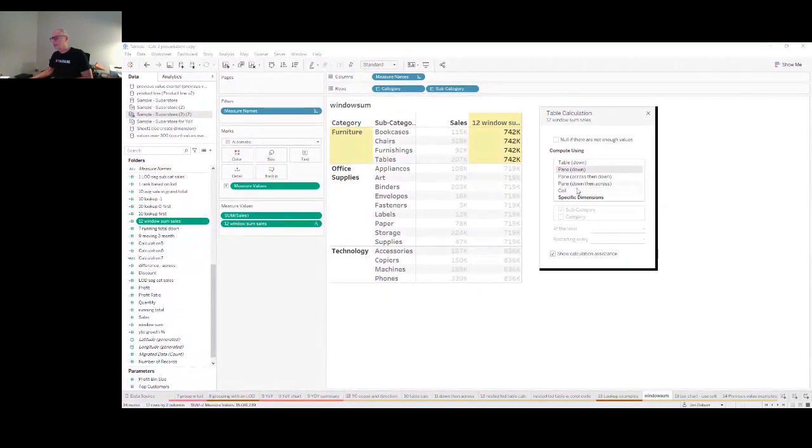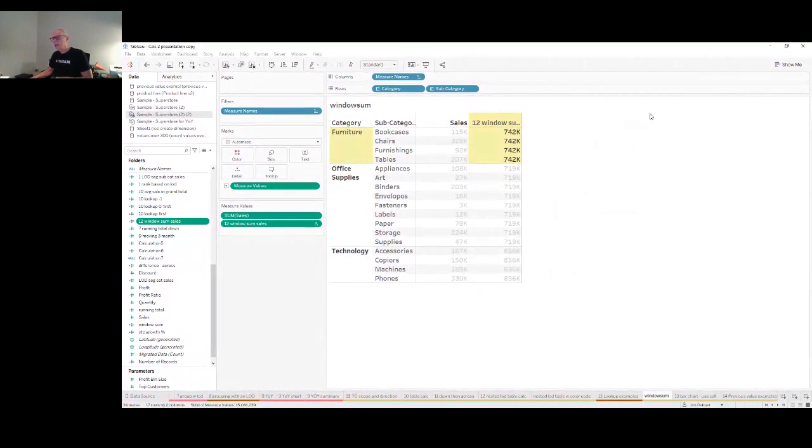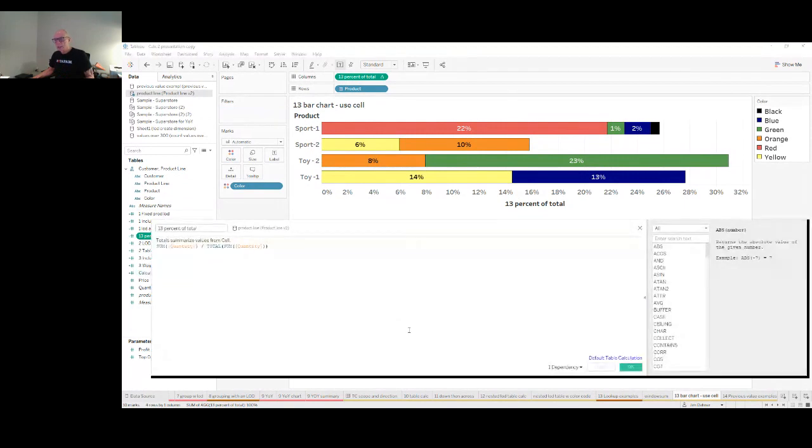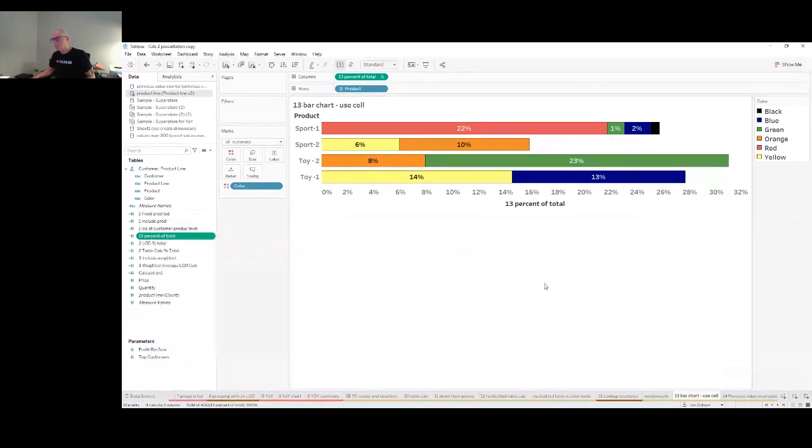Now, there's this thing called cell, and I want to show you what cell does, and we're going to show you on a different chart here. I've got a bar chart that looks like this, and maybe you've had this experience yourself. This calculation is the percent of total calculation. This is Brandon's favorite calculation. We're just doing a percent of total, and it's a table calculation.